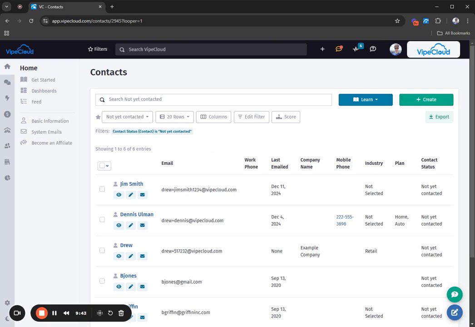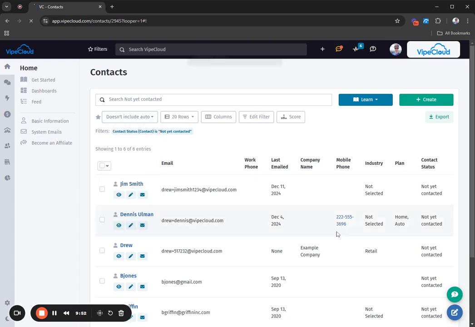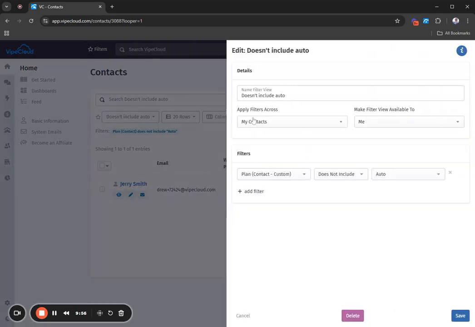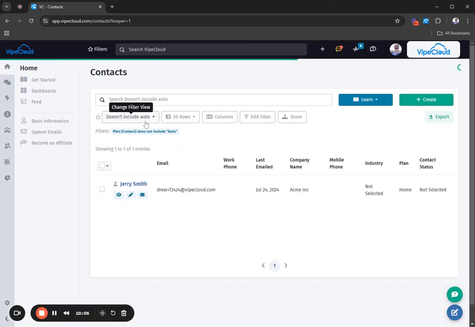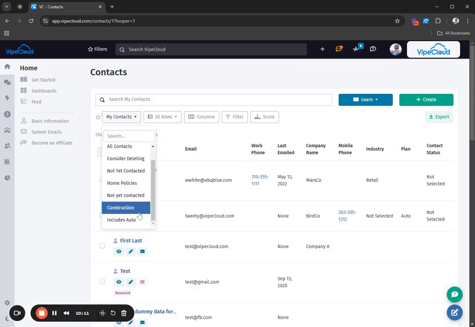Now, if I need to just get rid of a filter view, like I've got way too many in here, let's go over here to this doesn't include auto as an example. I can click on this edit filter button, I can make changes to this filter view as needed, but also I got the delete button right there. And all you need to do is just go to a different filter view, and now we no longer see this one in that list right there.